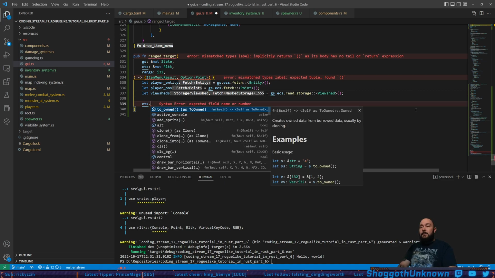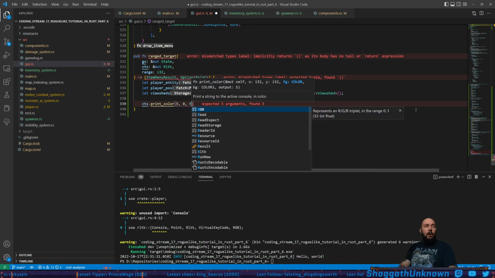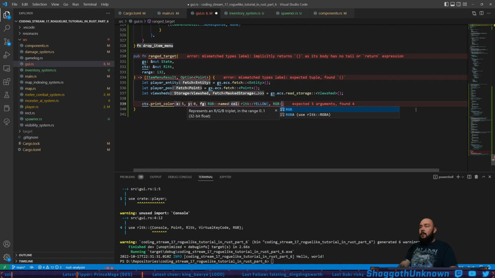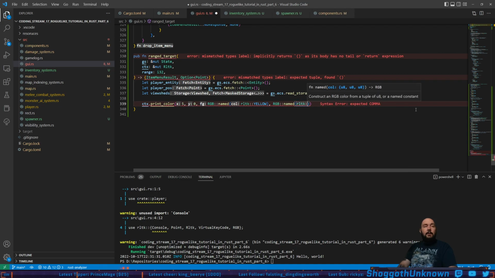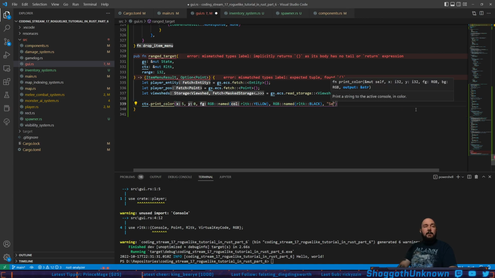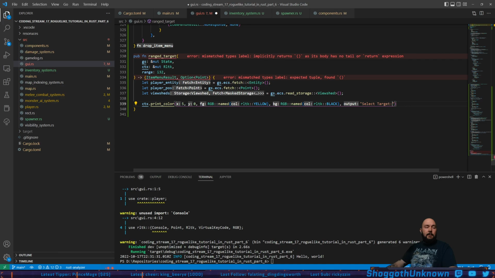Not now. So ctx.print color is going to be RGB named RLTK yellow. We're going to have another color, RGB named black. It's going to be select target. We have a space there or not? No space, okay. So we're going to print that out.